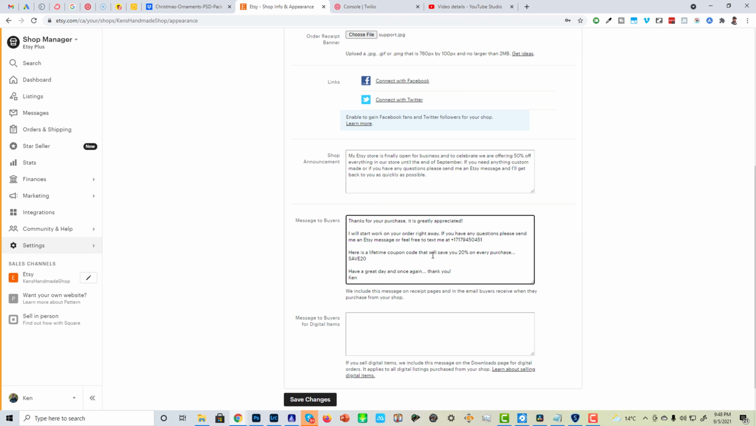The next one is the order receipt banner. Now I'm going to choose a file, and then I'll show you exactly what that file looks like. Let me see if I can find it here. And it is right here. This is what it looks like. It has, guess what? Another image of myself.